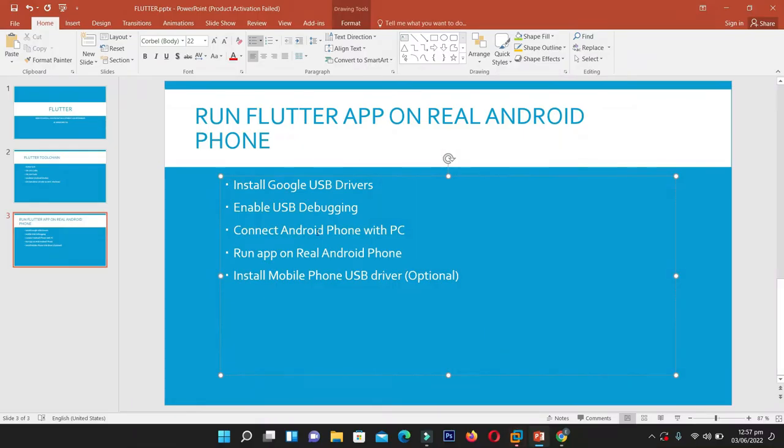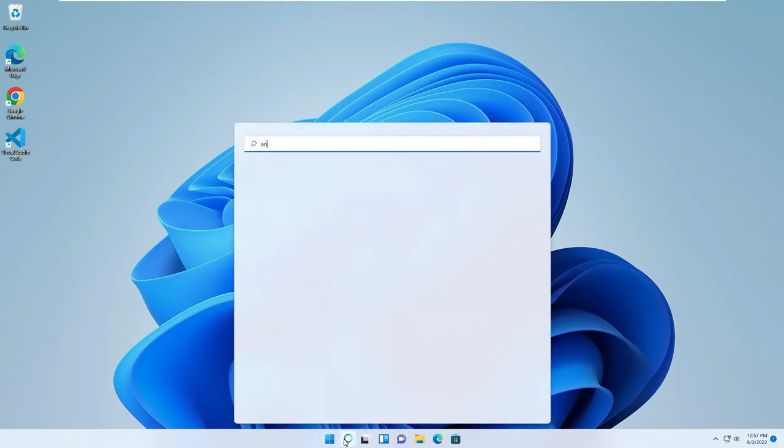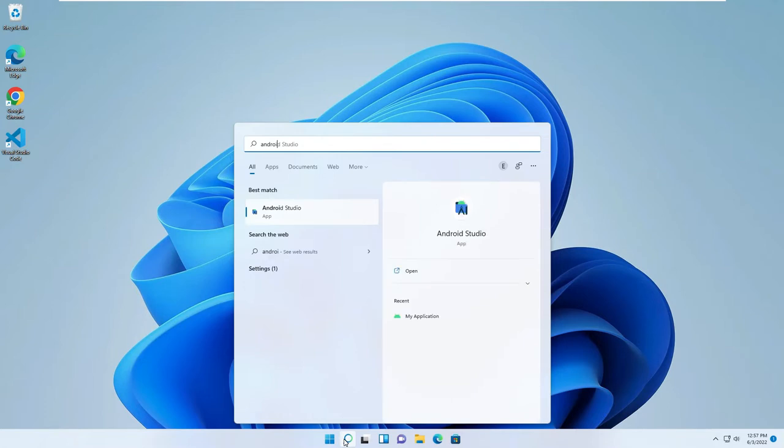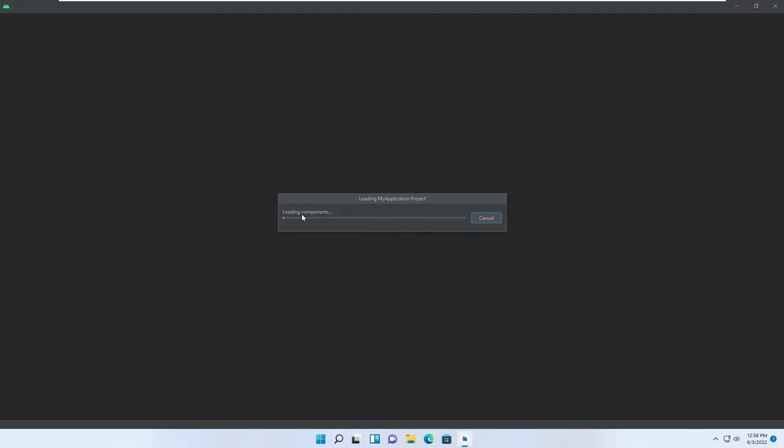So okay guys, now let's come towards our first step, which is install Google USB drivers. To install the Google USB drivers, we have to launch the Android Studio. So we will take the help of Android Studio for this purpose. The Google USB driver will enable us to connect our Android phone with our PC through the USB.